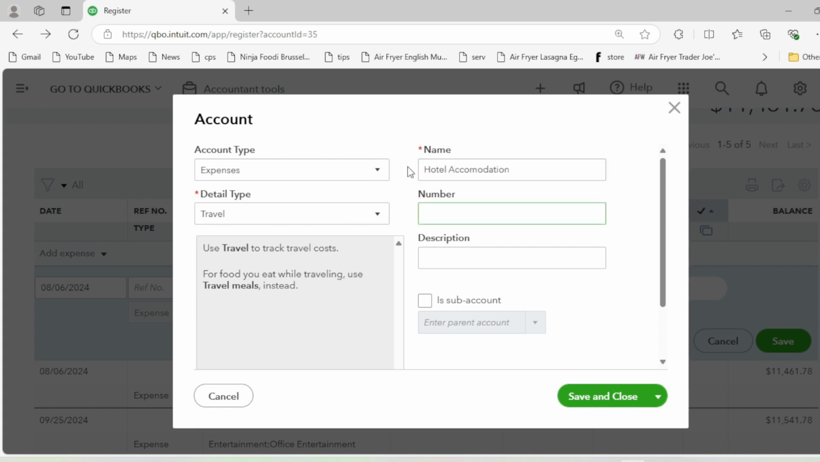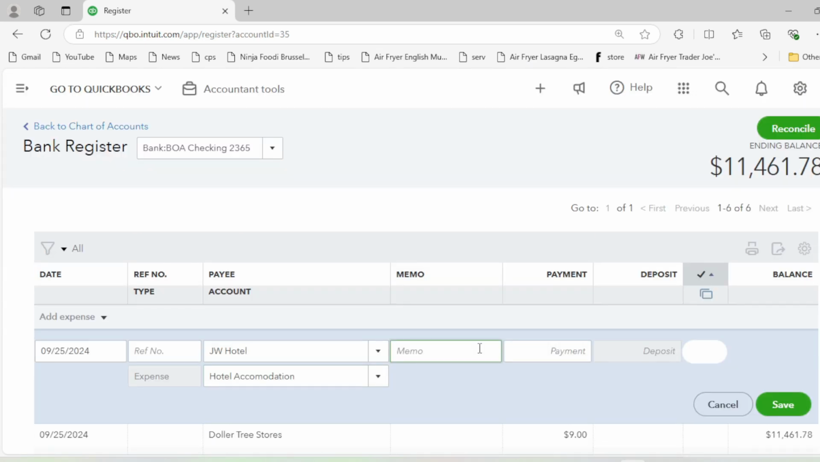Save and close. Hotel stay for meeting. The memo is also useful because if you don't add a memo and you have multiple transactions with the same vendor going on in the same month, then you would not be able to sort out what was the purpose of this expense. So memo is always a very useful feature, and it costed us $250.